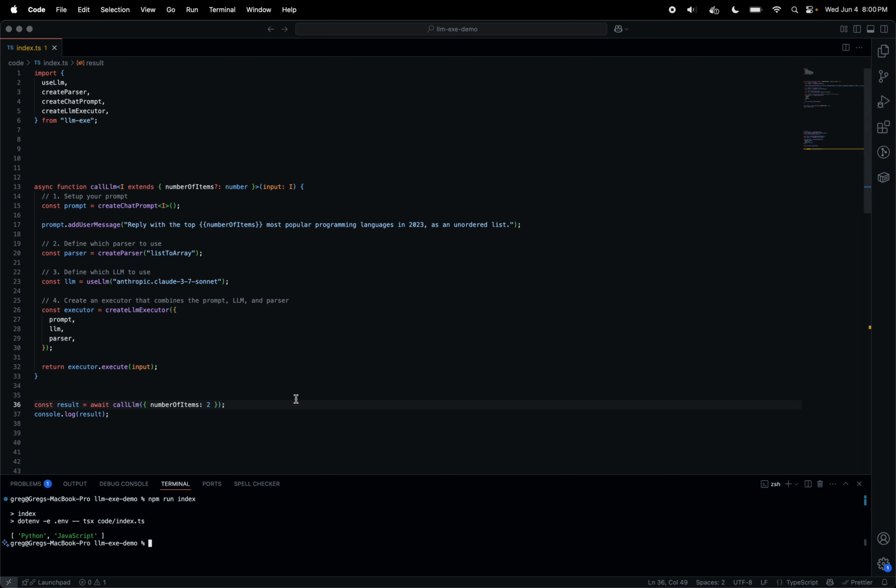Alright, so there you have it. In just a few minutes, we've built a fully typed LLM-powered function, seamlessly switched between models without rewriting our logic, and discussed a few examples showcasing why llm-exe makes developing LLM-powered applications faster and simpler.